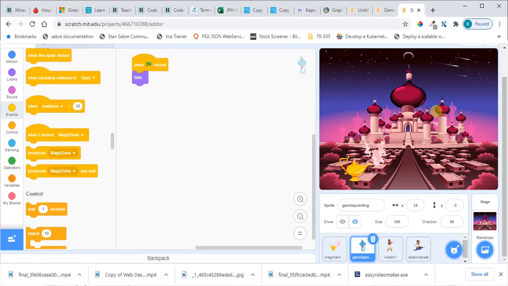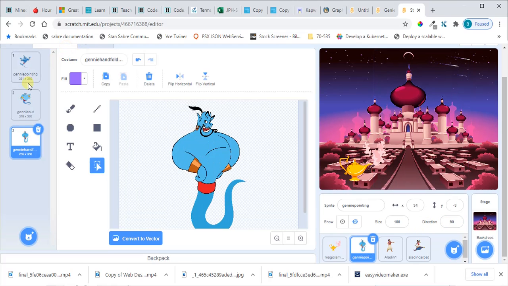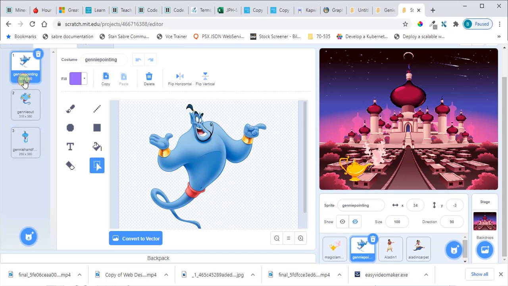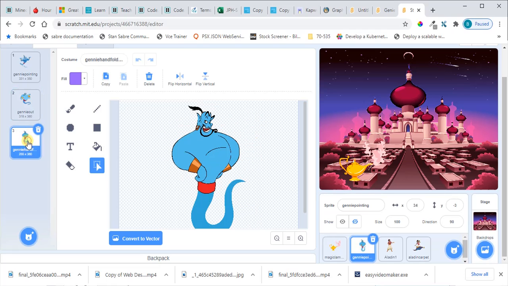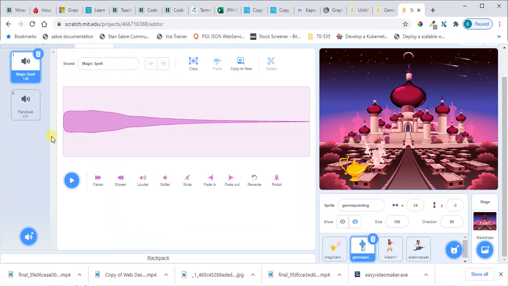All right, so our magic is done from the lamp. Let's move towards the genie sprite. I'm in the genie sprite right now, and let's see what three costumes we have. Genie is pointing. Genie is saying something like "Dada" or something. Genie is standing with folded hands. And we have two sounds, magic spell and fairy dust.